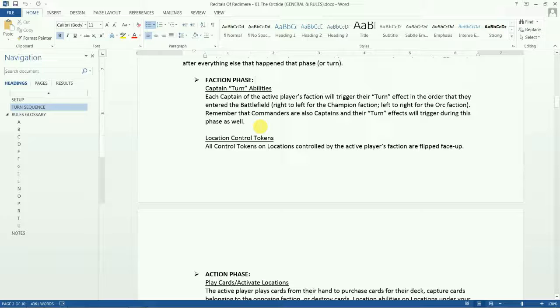So if you watch the first video, and we were talking about the setup, we saw that at the beginning of the game, the captains are all shuffled, and one of them is chosen, either randomly or by the players, to be the commander, the main captain, the last guy who has to be defeated in order to end the game. So they're just another captain, but they've been selected for that role in this particular instance. So commanders are also captains. They're going to act just like other captains, and they're going to activate during this captain turn abilities phase.